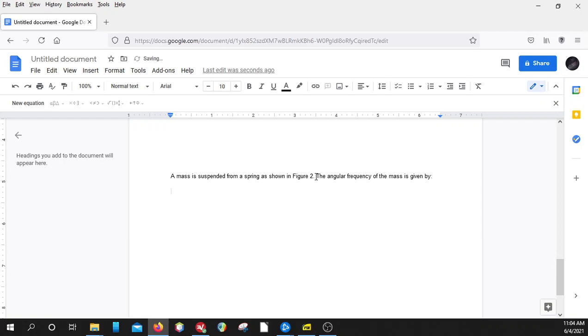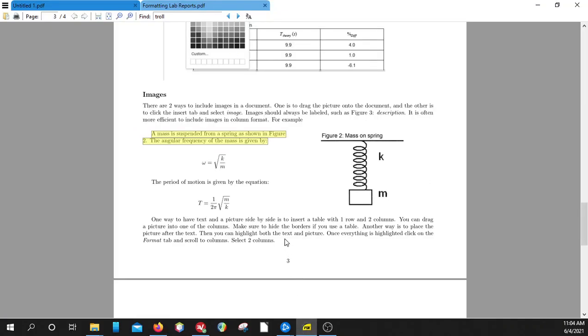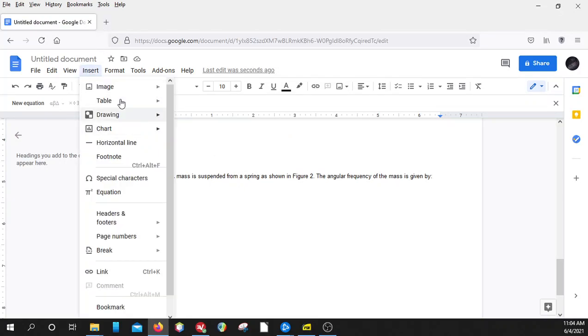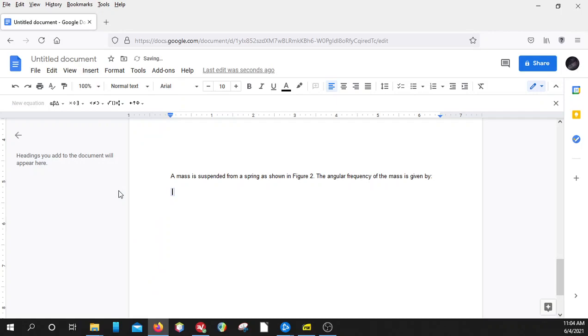And then we've got this equation, which actually I want to show you. If you look at this, it looks like W equals the square root of K over M. We're going to learn later that's not a W, that's a Greek letter omega that looks just like a W. If you type W, I probably wouldn't care too much, certainly not enough to take points off, but let's insert this equation.